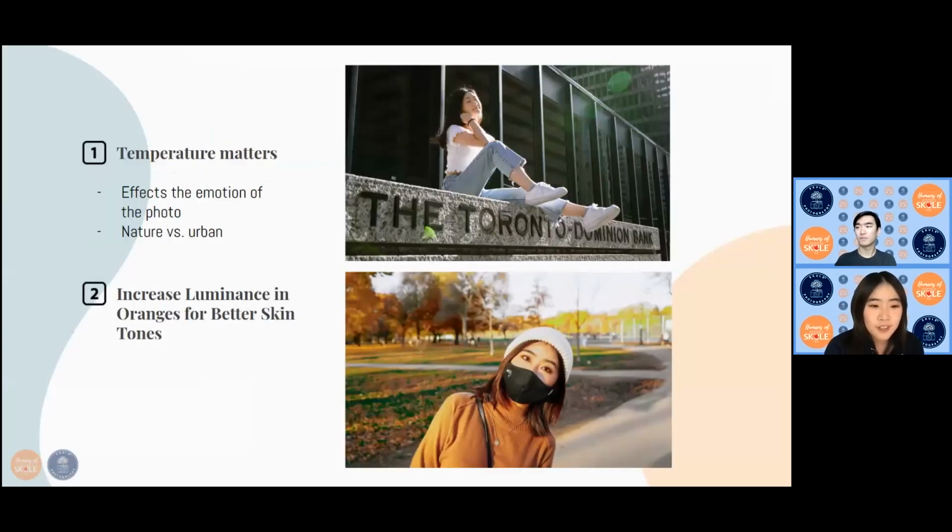So first of all, I would like to share that the first tip, which is the temperature of the photo, is really important. To me, I feel like it affects the emotion and the vibe of the photos. Cold colors give me a more urban, cool vibe, whereas warm colors are more natural, more cozy, and it makes me feel comfortable.